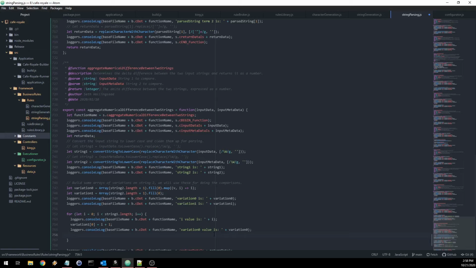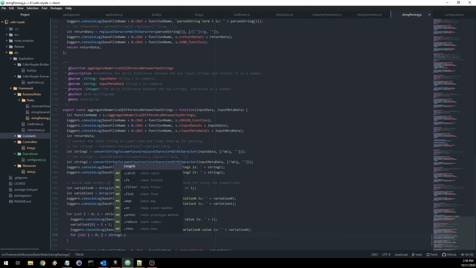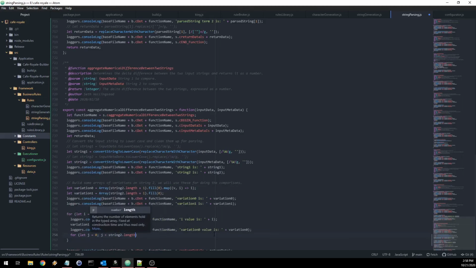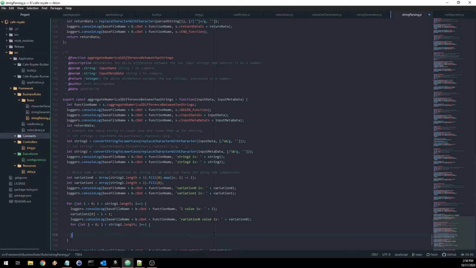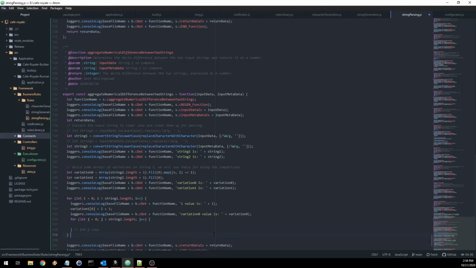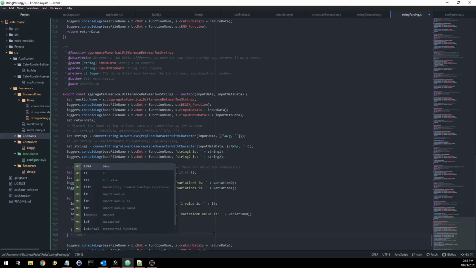And then we have our second for loop here. First nested for loop: for let j equals 0, j less than string 2 dot length, and j plus plus. Okay, and this one, we're going to document these as well, the j loop, and this one is going to be the i loop.